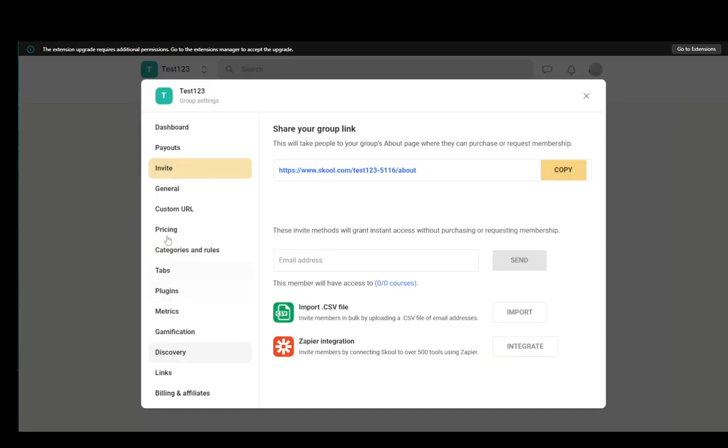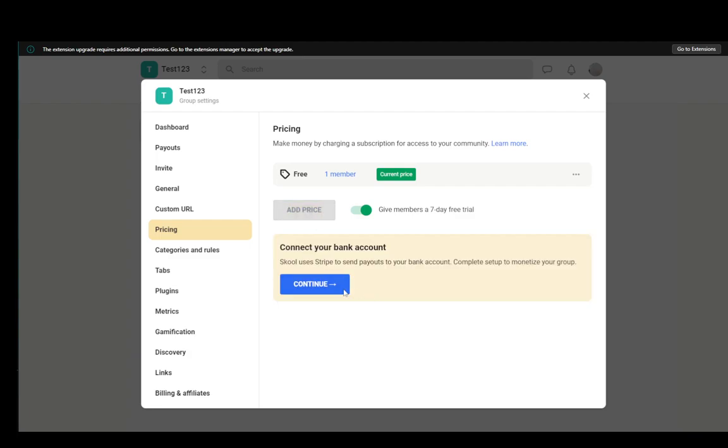You can also go into the settings and change any settings you might want. You can invite people through here or just directly add them without the need to purchase or request membership. To monetize it, you can go into pricing and add a price. However, you do need to connect to Stripe first. So once you do that, you'll be able to add a pricing method to your community.